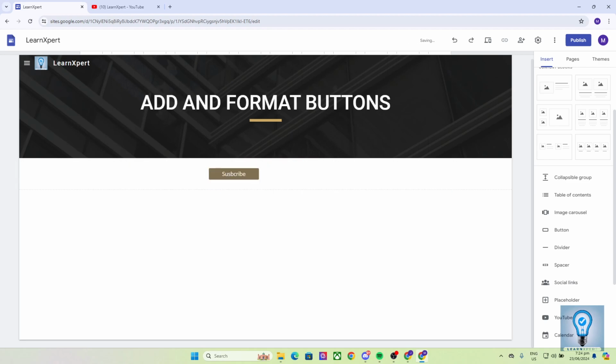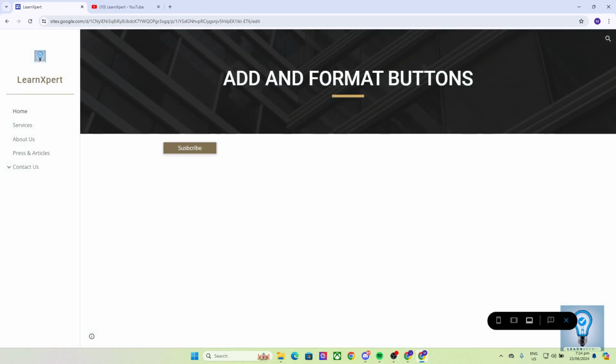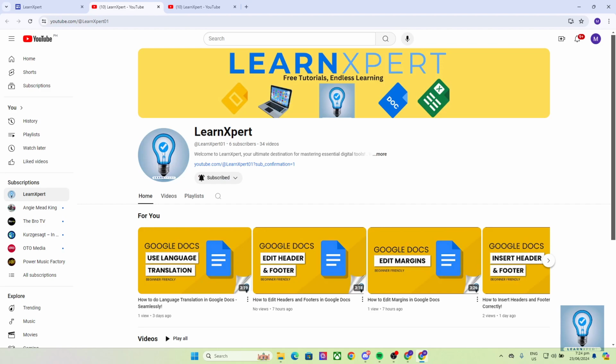Now you can change the alignment of your button by dragging across the screen. And as you can see, if I preview using this button right over here, I can simply click on this one. As you can see, it highlights if I hover my mouse on it. If I click on it, it actually redirects me to the website that I have just posted.